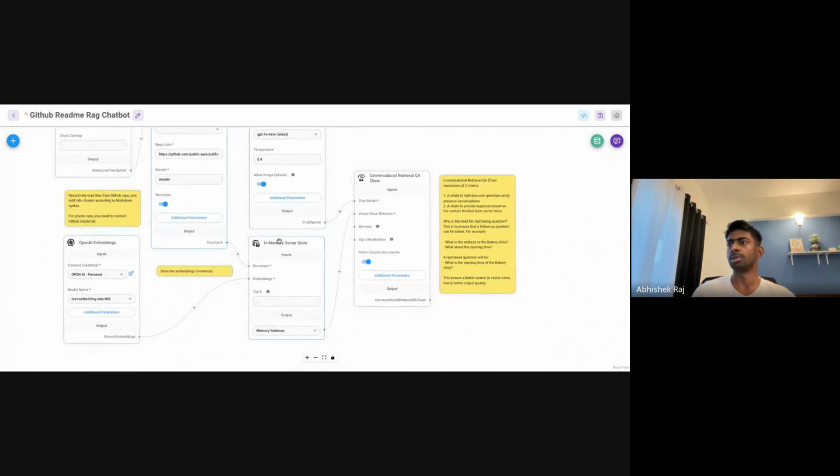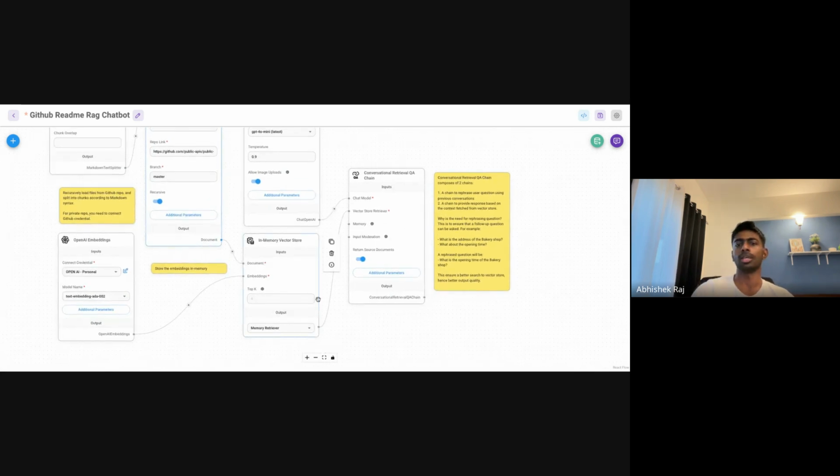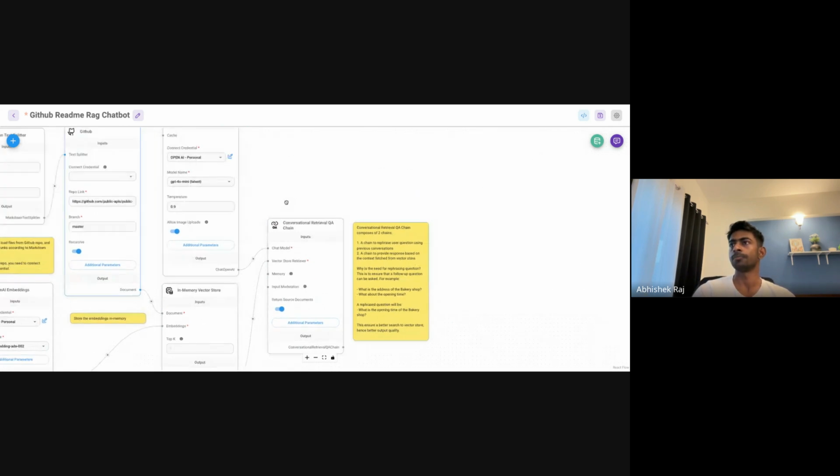And we have this in-memory vector store. I have deployed this on an EC2 instance, and we are storing all the README chunks in our EC2 instance only. We are using OpenAI embeddings to embed all the README chunks and storing them, then again getting the response from our vector store only, which is hosted on our own instance.